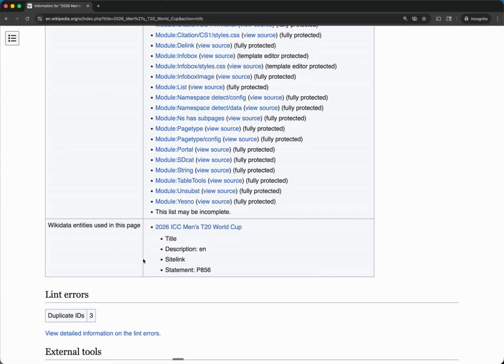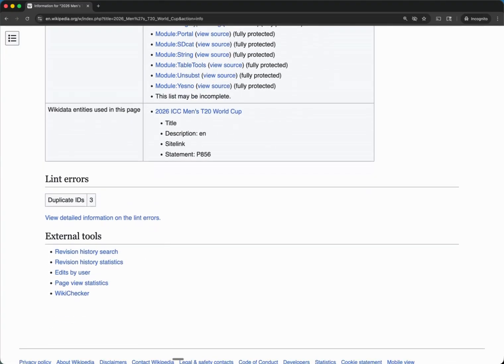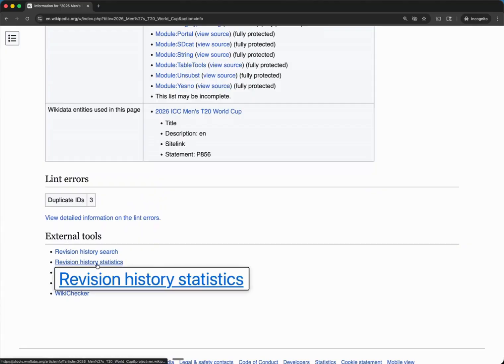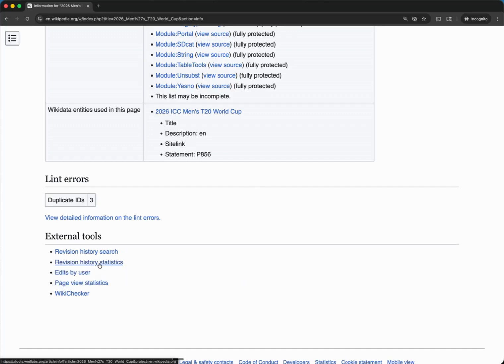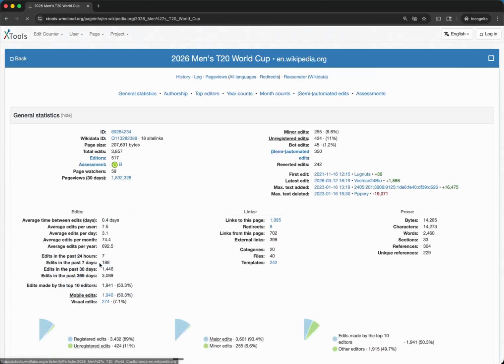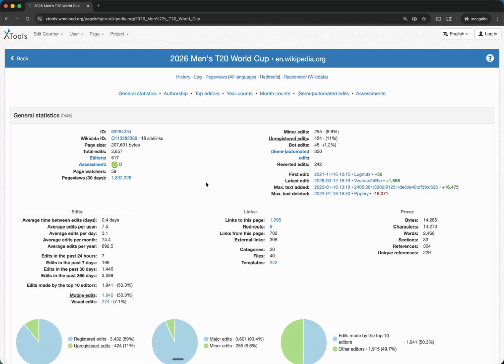Now, if you scroll a little lower on the page, you're going to see a section called External Tools, and this is where we're going to move on to our next important tool, the Revision History Statistics. If you click on that link, it's going to load the page, and this page is going to show us analytics about the editorial activity behind the article. For example, you can see total number of edits, the number of editors that are involved, when the first editor actually made a change, and when the last time an edit was made.